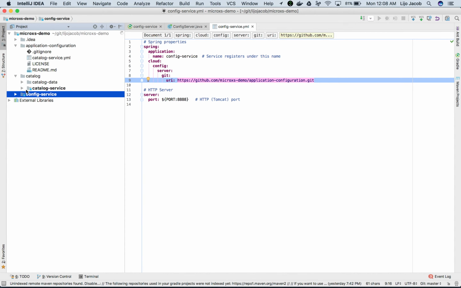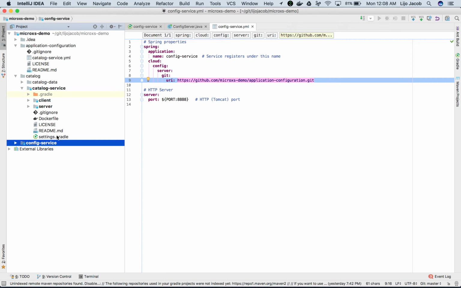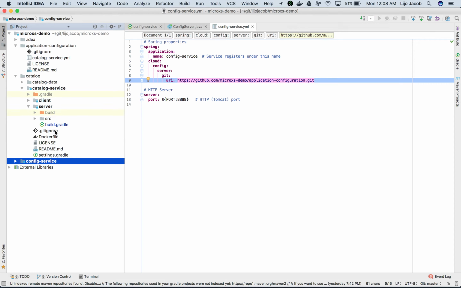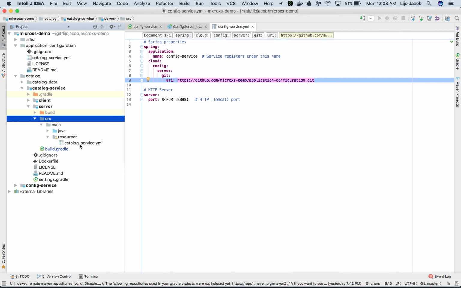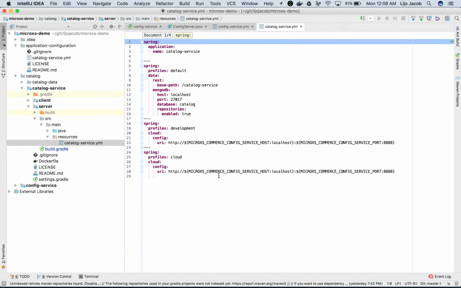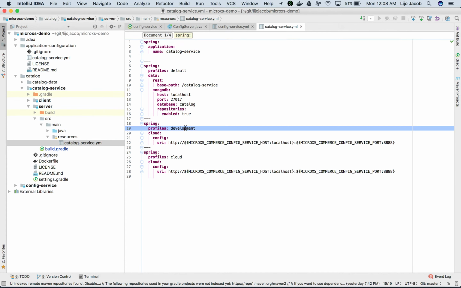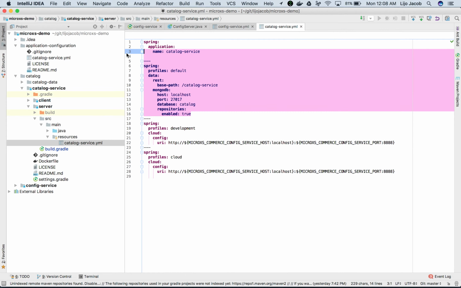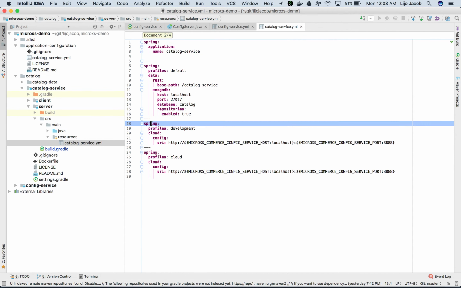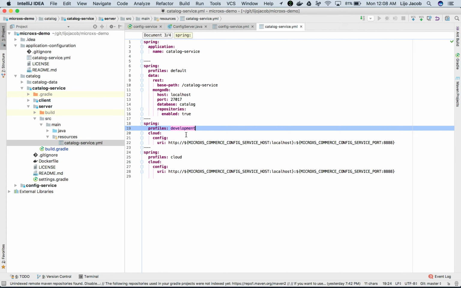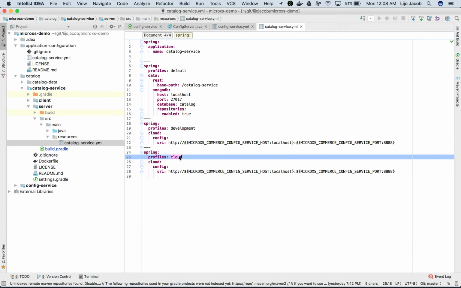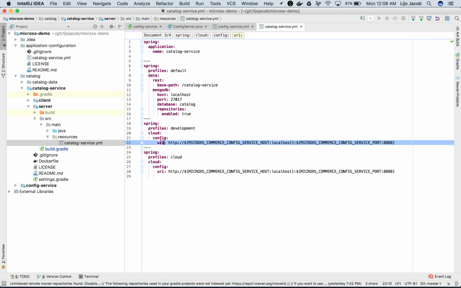So we go into the catalog service application, where we had our property file or the YAML file which had the catalog service's configuration. We made some adjustments here. We added the new profiles. We've made a default here, but we've added a couple of new profiles, which is the development and the cloud, and both of them just say that the URI to fetch this configuration is at localhost 8888.